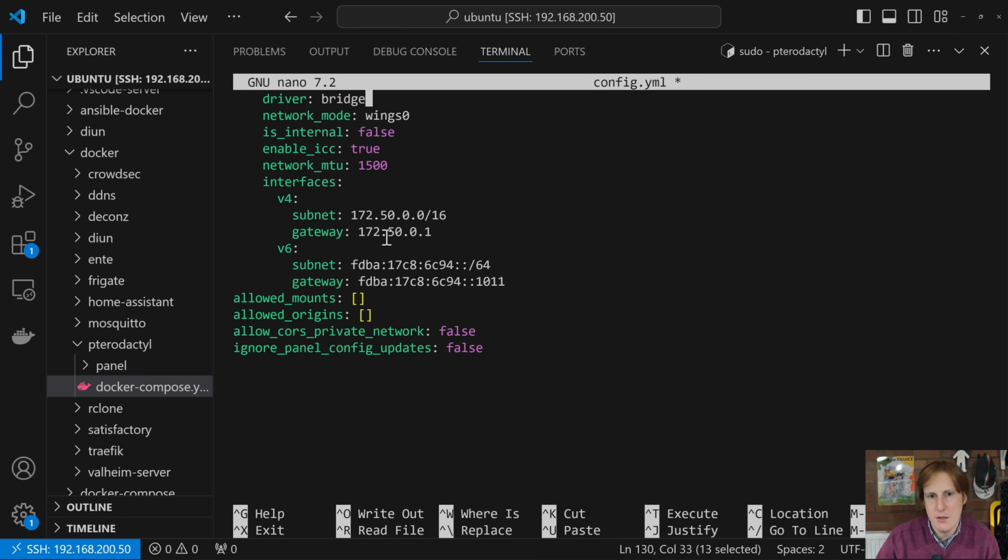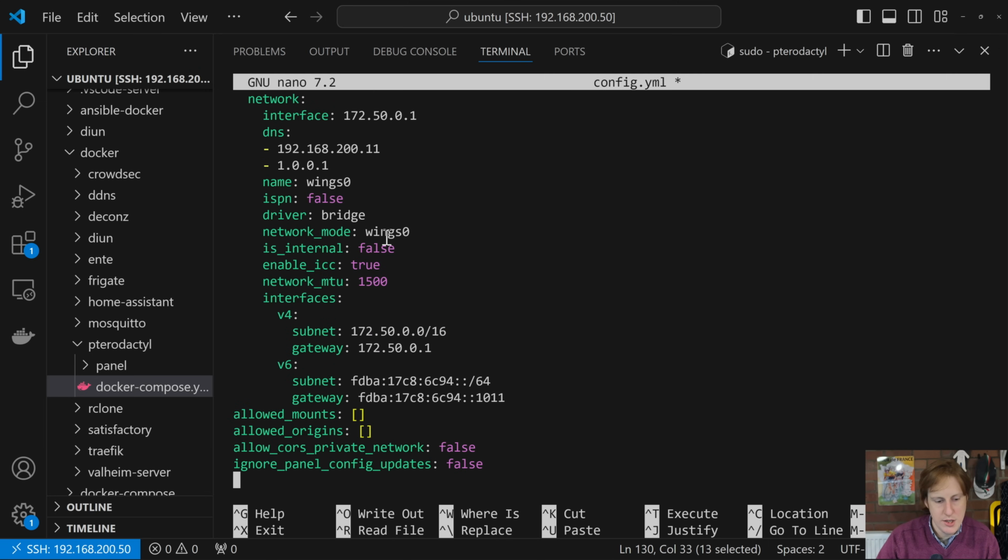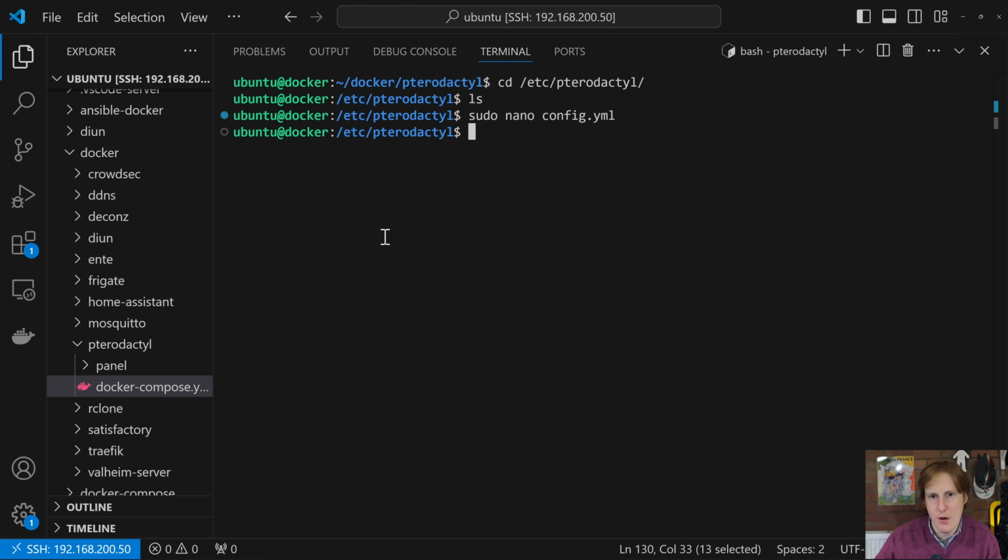So now all of that is pasted in there. Everything is as we expect. So I'm going to save that with a Control-O. That's now done. Control-X to get out of there.